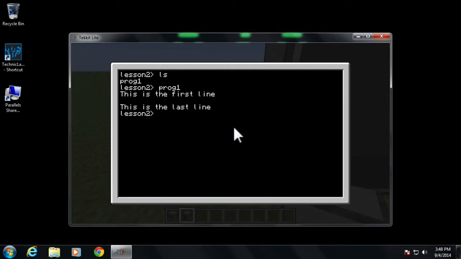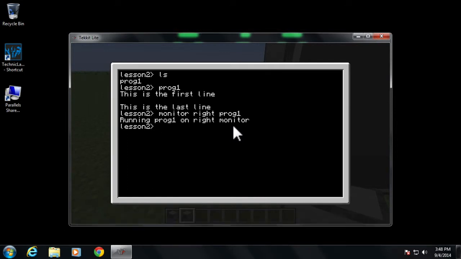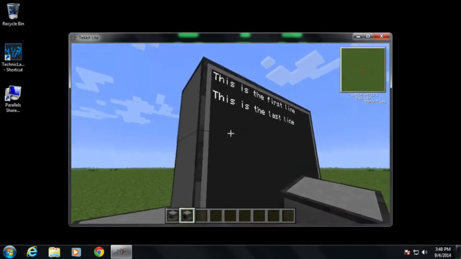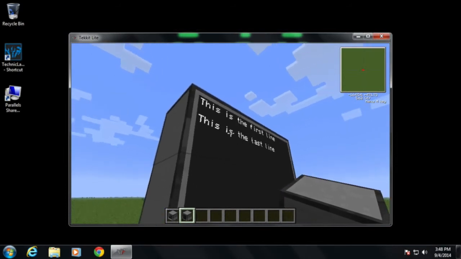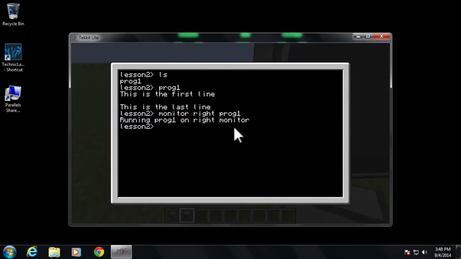To print something on a monitor, you first have to type monitor. And on what side of the computer is your monitor at? In this particular case it's on your right side. And what program do you want to run? Prog1. There we go. If I press escape to get out of this mode, you'll see these lines are printed on the big monitor. So with that command you can just use the other monitor as your output monitor.